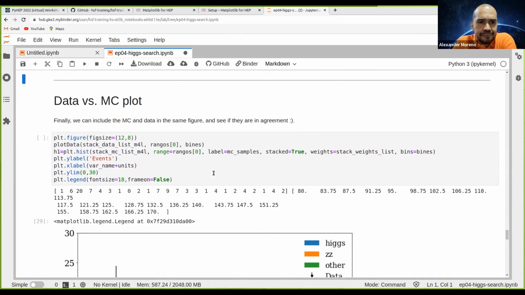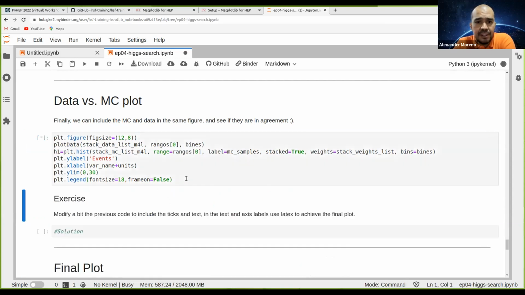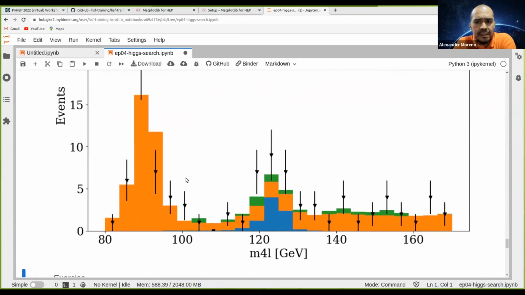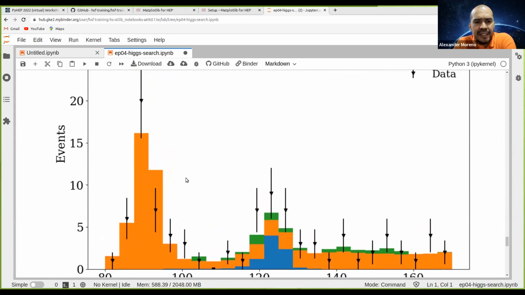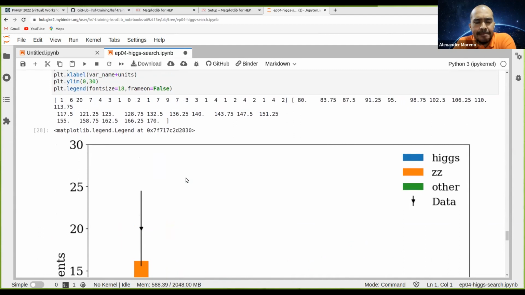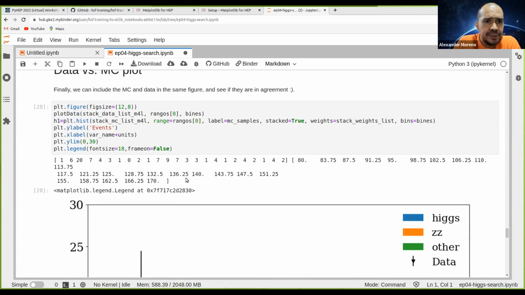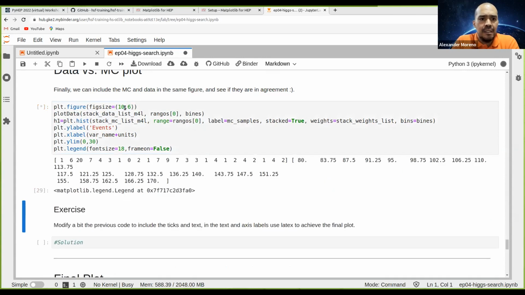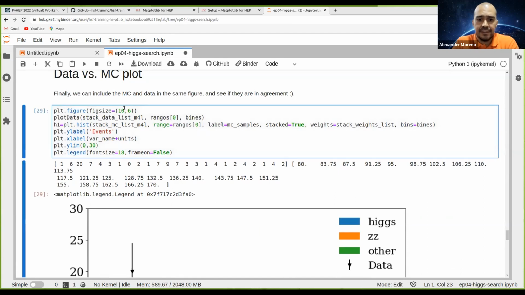And finally, we're going to include the Monte Carlo and the data in the same figure and see if they're in agreement. They should be. This is the plot where we have all the Monte Carlo and the data. Sorry, I'm going to try to reduce the size, see if we can have everything. You can see this.